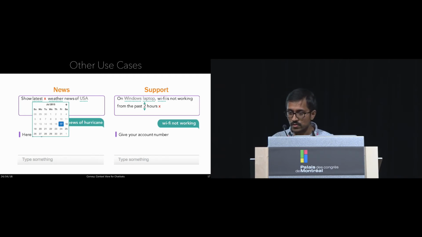In this one, let's say you said that your Wi-Fi is not working, and it automatically appears there that you are using a Windows laptop and it's not working for the last 2 hours. Now the Windows can be changed to Mac or Linux, and similarly the laptop can be changed to smartphone or tablet, and the last 2 hours can be increased or decreased. So I think the main idea to take home is that more things can be done by showing the context view to the user, and adding any different kind of interactivity to it adds to the usability. Thank you.